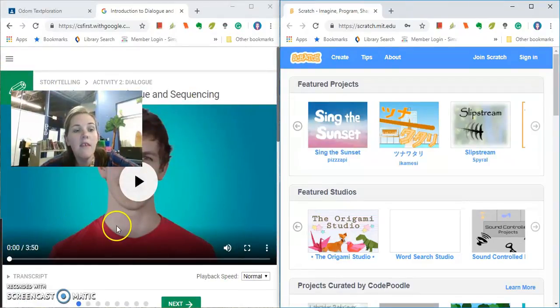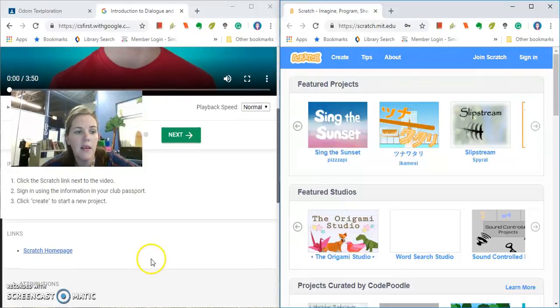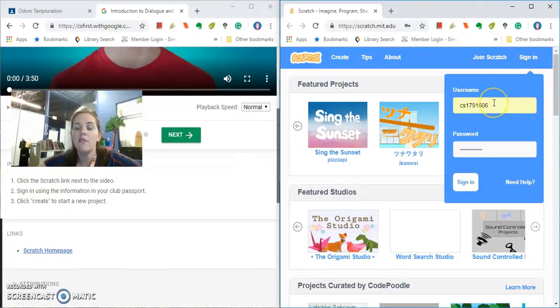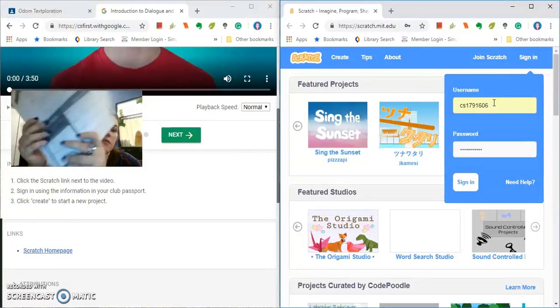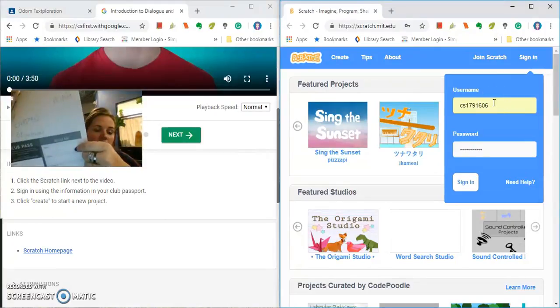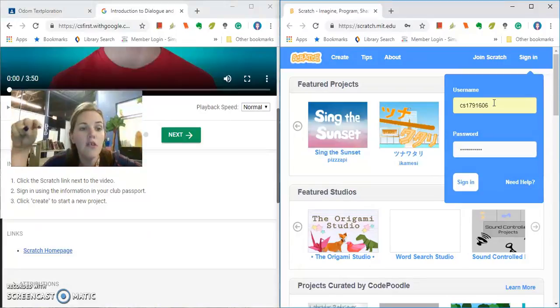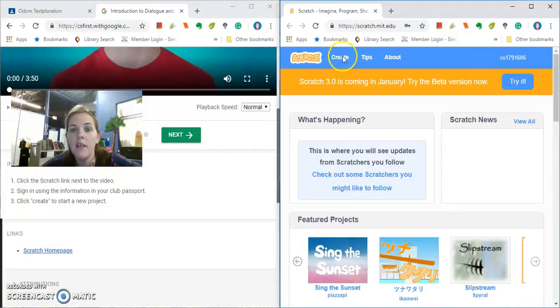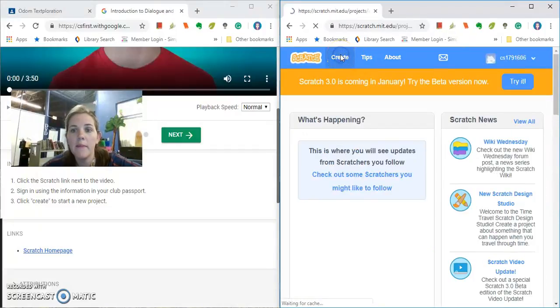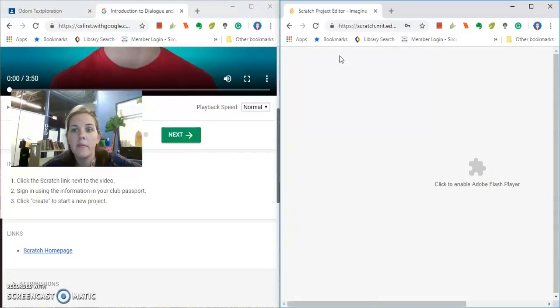Okay. In the video, he's going to tell you that you need to click sign in, which is also at the bottom. See? Sign in using the information on your club passport, so click sign in. You sign in with the same information that's on this thing. If you don't do this, you're not going to be able to share your project at the end. So you have to do this. Click sign in. Then you're going to go to create. Allow your Adobe Flash Player to work. And this is what you're going to do.